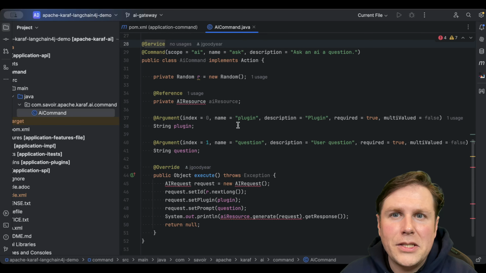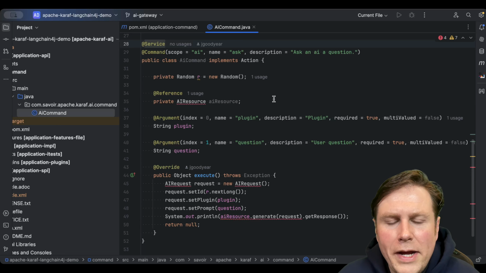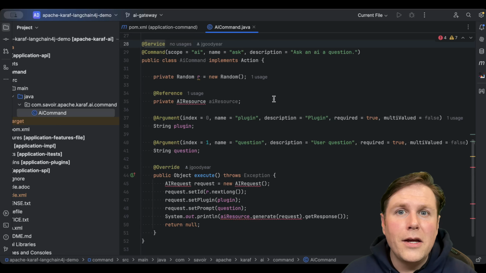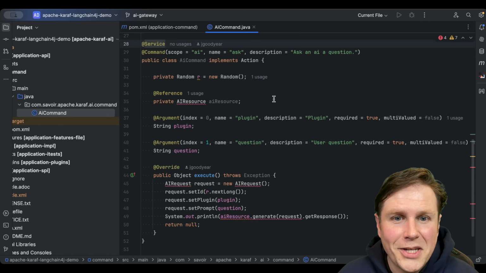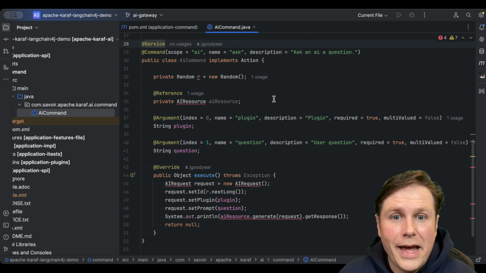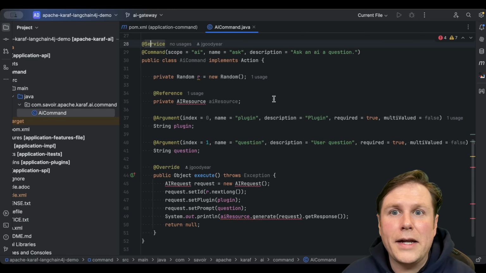Now, a couple of pieces in here, the reference annotation. This is our way to reach out to the system, say, I want to get a reference to this particular API. I need the system to then give me the implementation runtime for me to actually use. So I'm going to say, I want the AI resource, and it's going to get me the AI resource impl. That's how we wire that in.